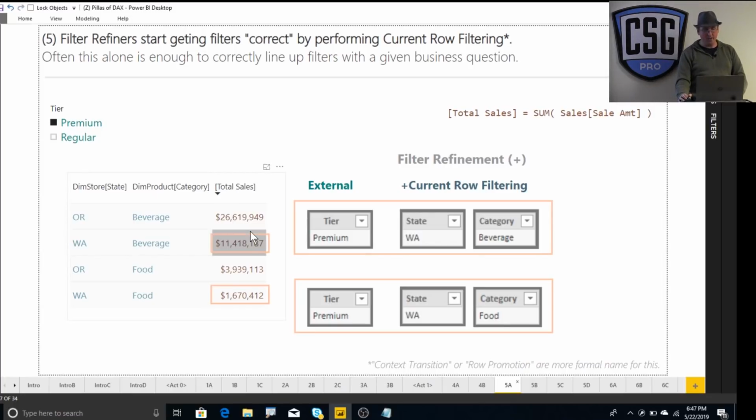If we look at this table right here, for this cell, we've already got a filter for tier equals premium. That comes from the slicer. That comes from outside of the summary table, right? And then the measure, when we run total sales, before it runs this code, it refines the filters, right? And the first bit of filter refining it does is performing current row filtering. What's in the current row? State equals Washington and category equals beverage. The measure adds these two filters right there. By the way, what does it do after it adds those filters? Runs the code. Refine the filter, run the code. Refine the filter, run the code. Okay? Same right down here.